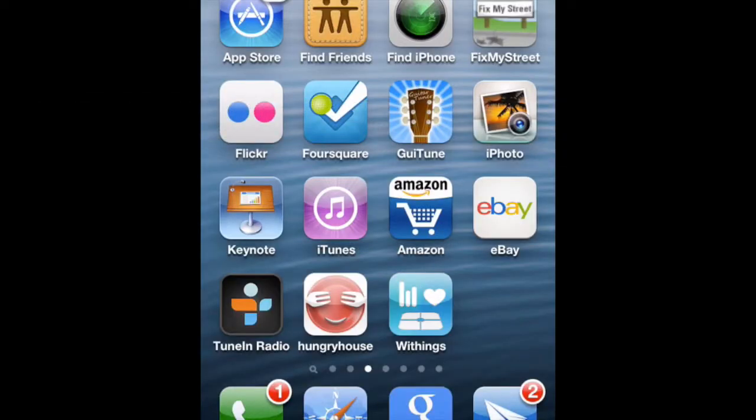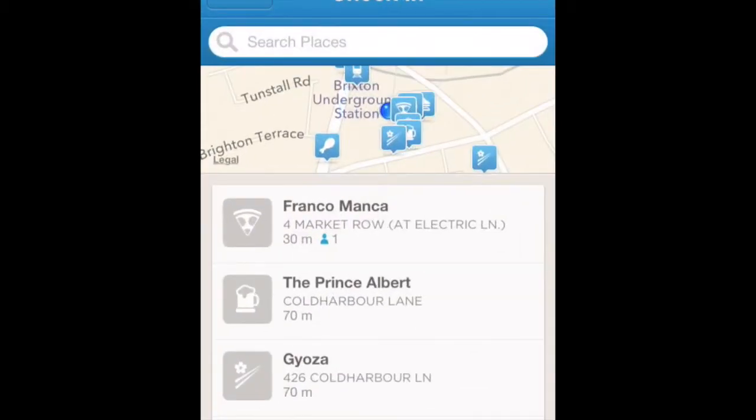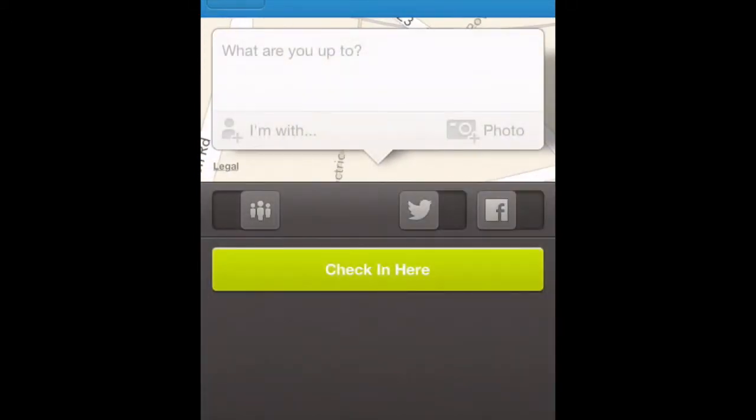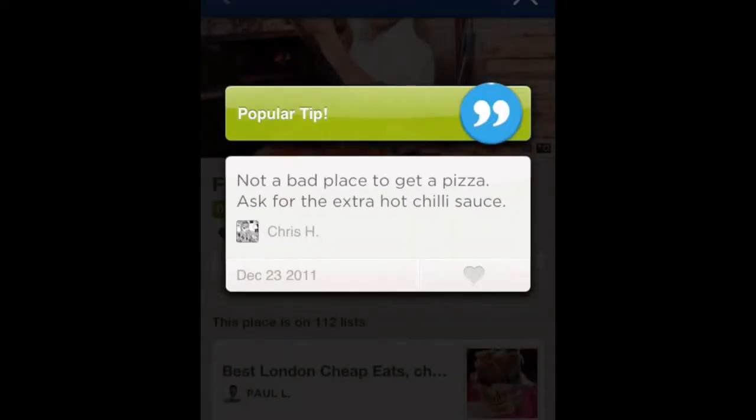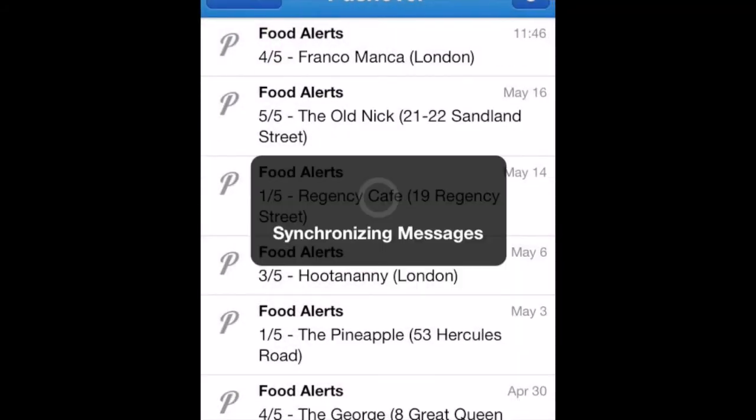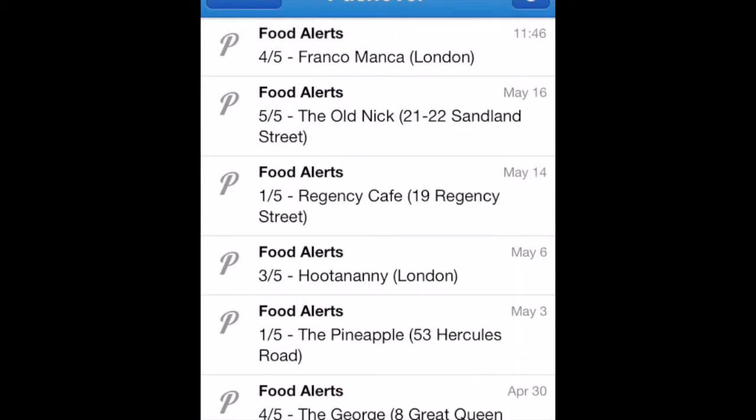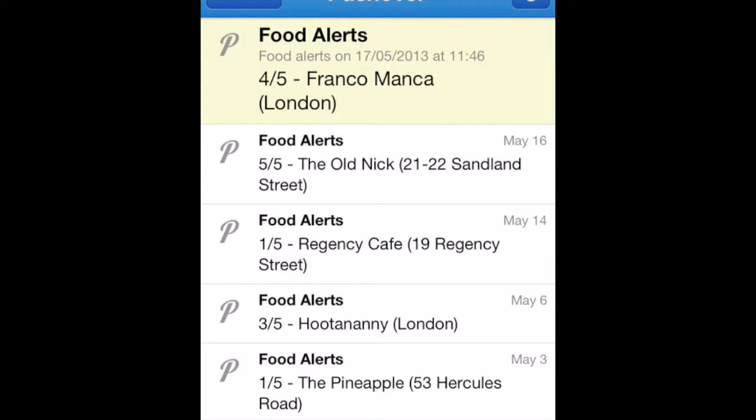food alerts. So this one takes the place you just checked in to on Foursquare and looks up the UK Food Standards Agency's website API and tries to do a match and find out what the latest inspection there said. So in this instance here, I checked in somewhere and it's saying 4 out of 5. You can see a bunch of other ones there. Regency Cafe, I always thought it was really lovely. 1 out of 5. Disappointing.